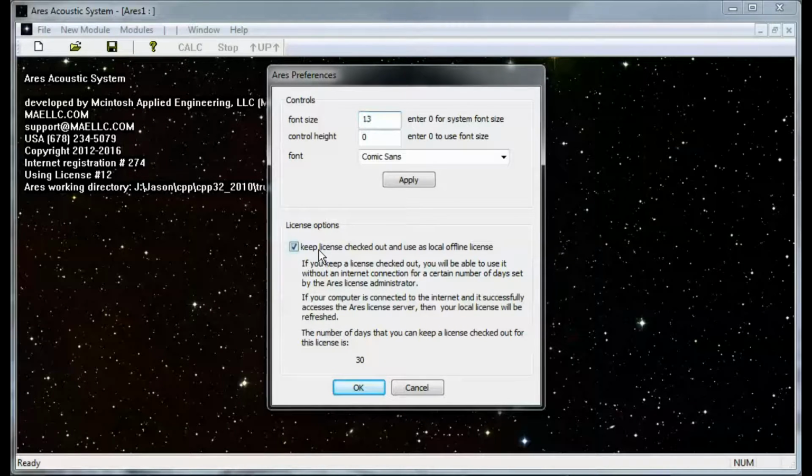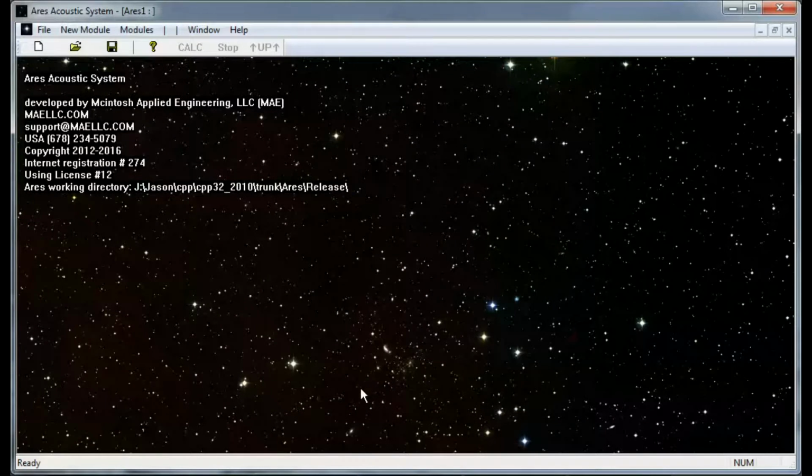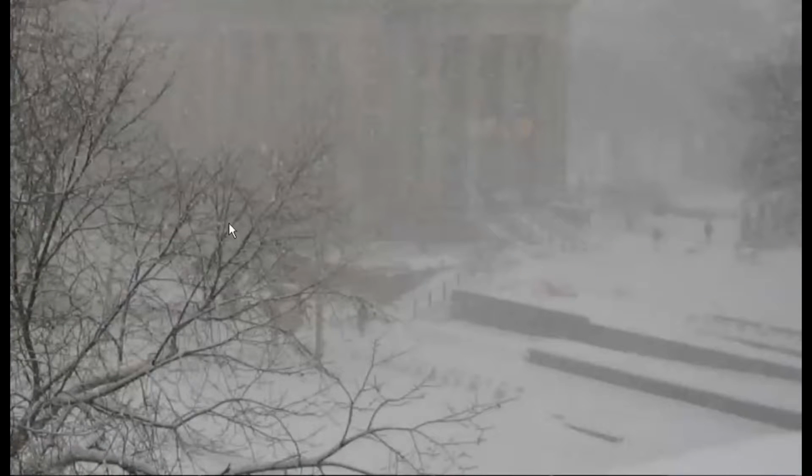So to use this feature, you'll come to this dialog box, make sure this is selected, and hit OK. Now when you exit Aries, it won't release the license that you checked out from the license server and will keep it checked out locally. Now that means no one else is going to be able to use it if you're sharing that license with someone. So it'll be locked to your local computer.